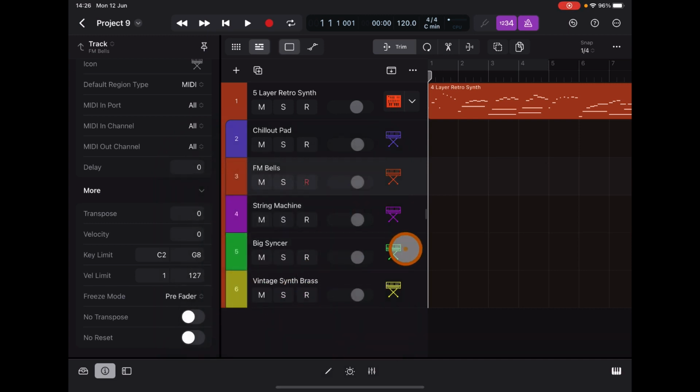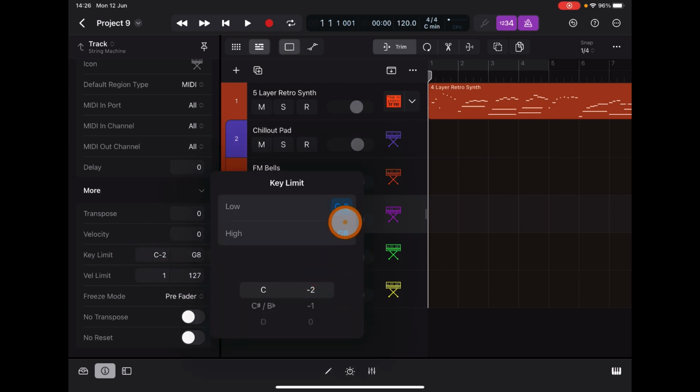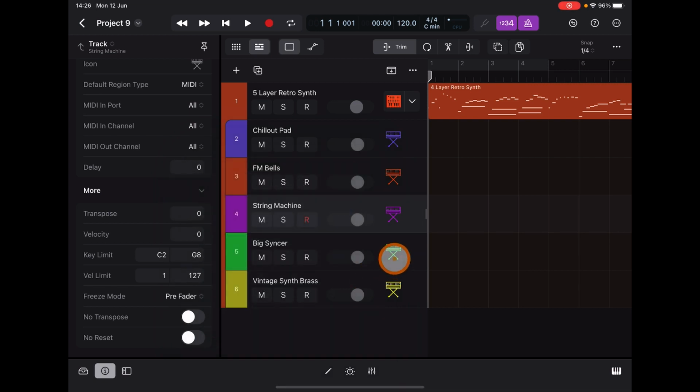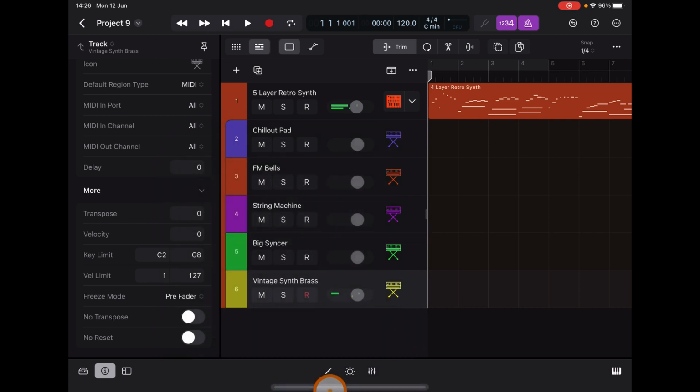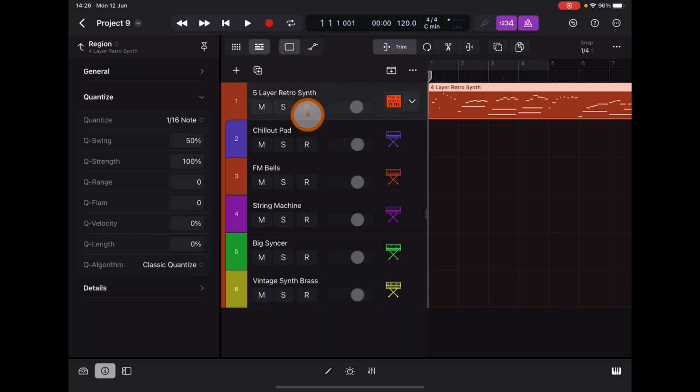C2, not the minus C2, we want it to be just C2. And not the big sinker, because the big sinker is this. And then our last one here, we can set that to be C2. So now everything below, let's go back to our retro synth main 5 layer.